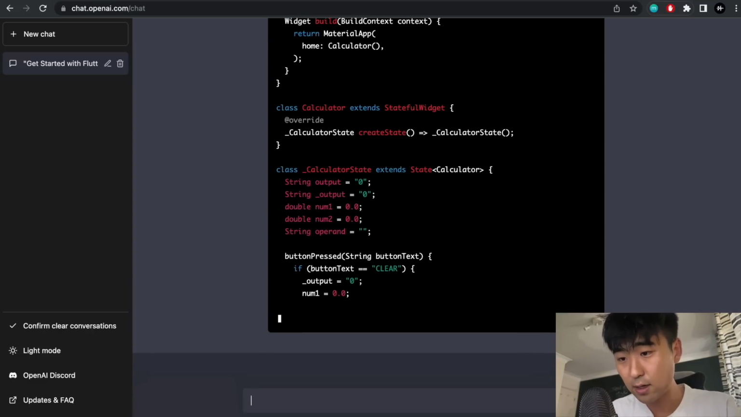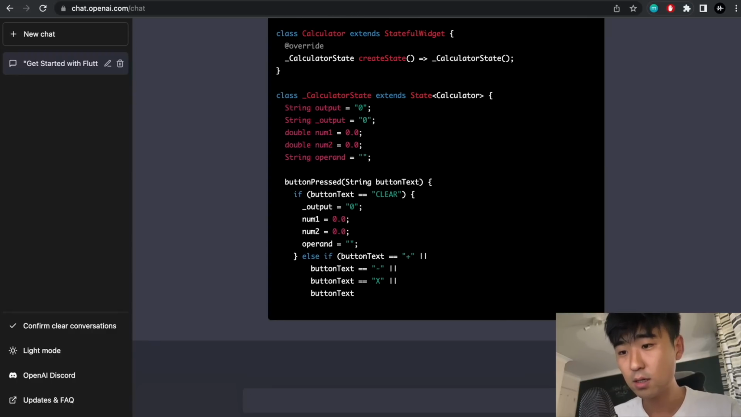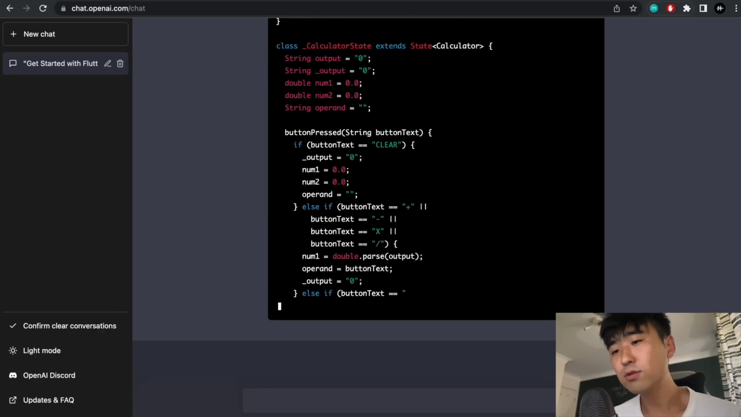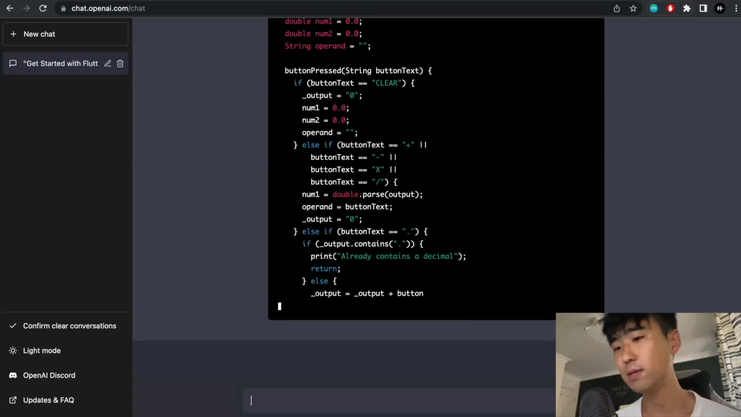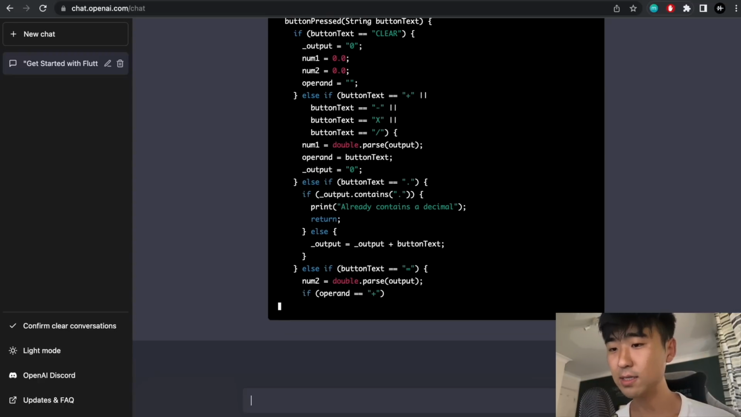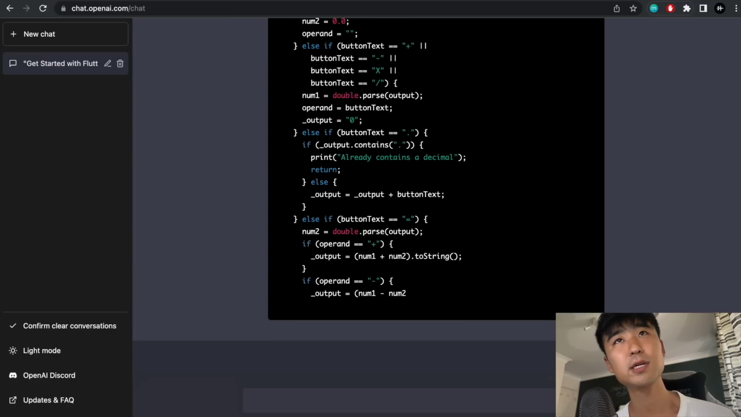It's looking good so far. You got number 1, number 2, and you got the button pressed method. And it's really cool. Every time I ask this, it does give it to me slightly differently. So it's not some static, it's not always the same code that it gives us, which is cool because you can ask it to give it to you in a certain way.